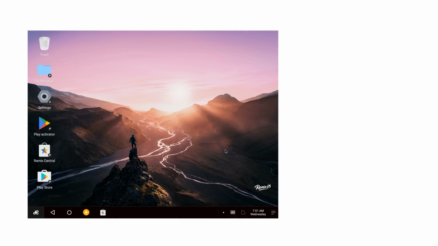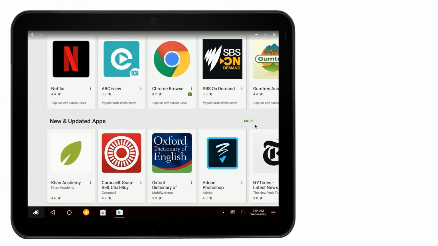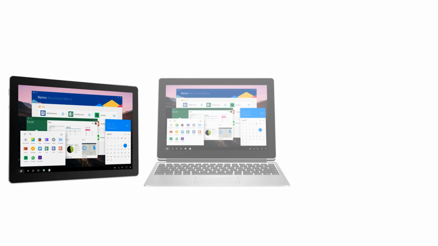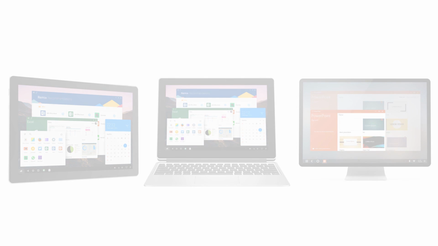In this episode, Dinah is going to be trying out Remix OS 3.0.101, which allows PC users to run mobile Android apps on any compatible Intel-based PC. Remix OS can run on tablets, laptops and desktops, and adds elements like floating windows and a start menu to the Android operating system.